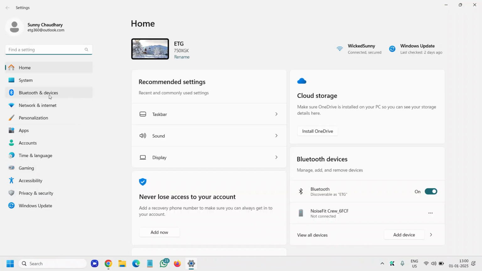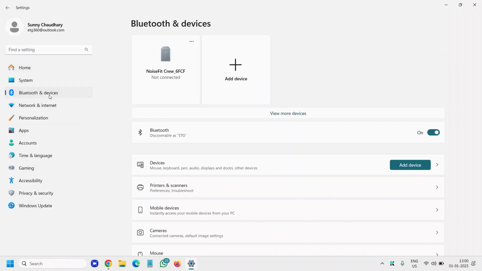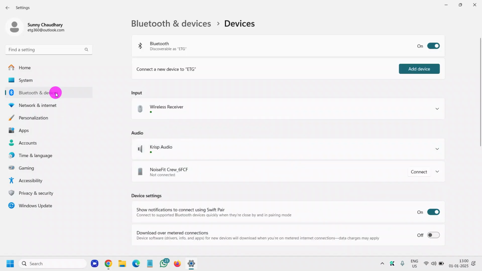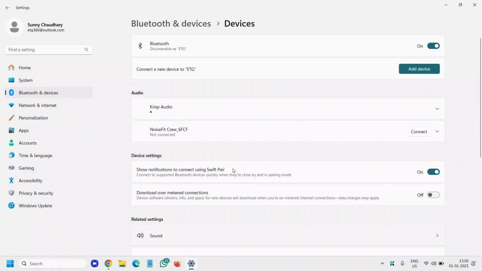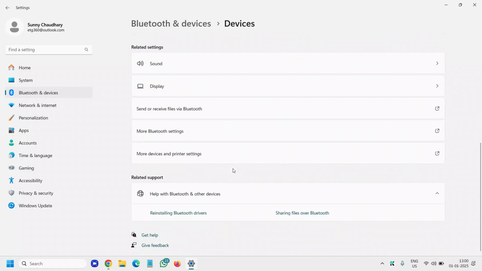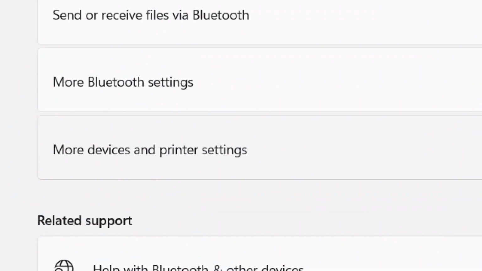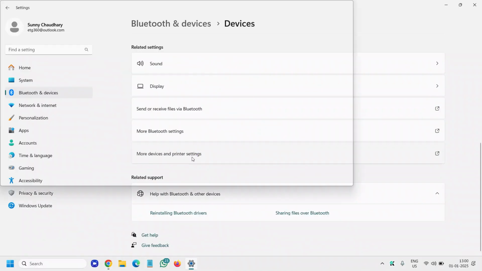And here we will go to Bluetooth and devices. There is an option through which the stutter issues come as far as the Bluetooth audio is concerned. So here you just need to go to devices. Under Bluetooth and devices, we will go to devices and then scroll down and select more devices and printer settings.